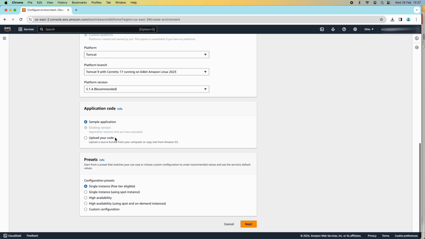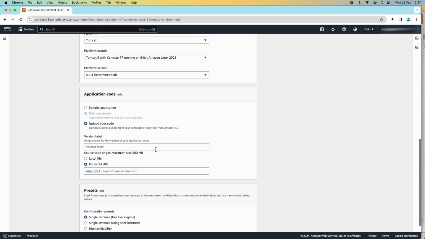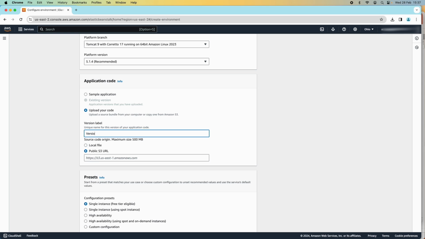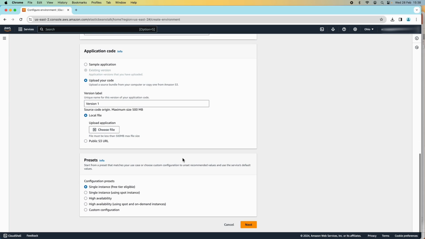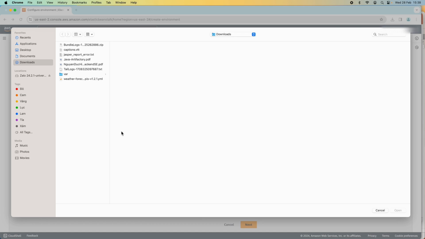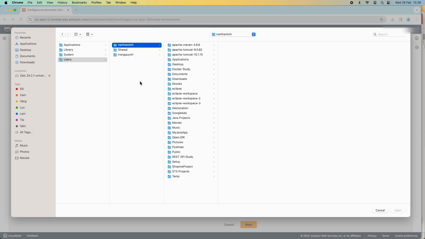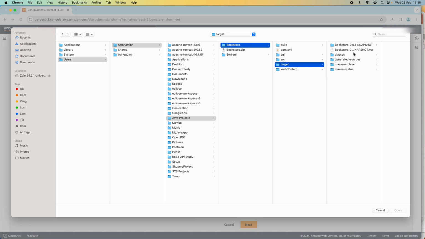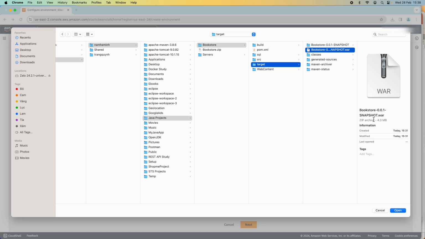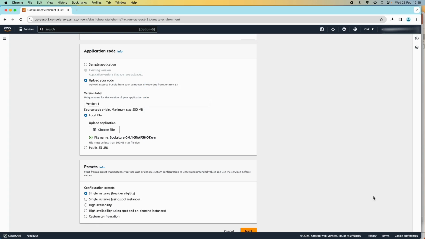Okay, and under application code, choose upload your code and enter a version label, for example version 1. Choose local file, because I will use the WAR file which was generated previously. Okay, let me browse to that WAR file under Java projects, bookstore, target, and the deployable WAR file here, bookstore-0.0.1-SNAPSHOT.war. Open.